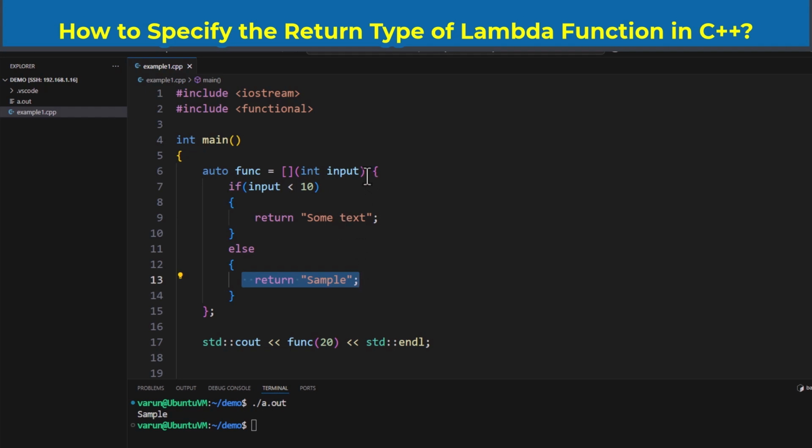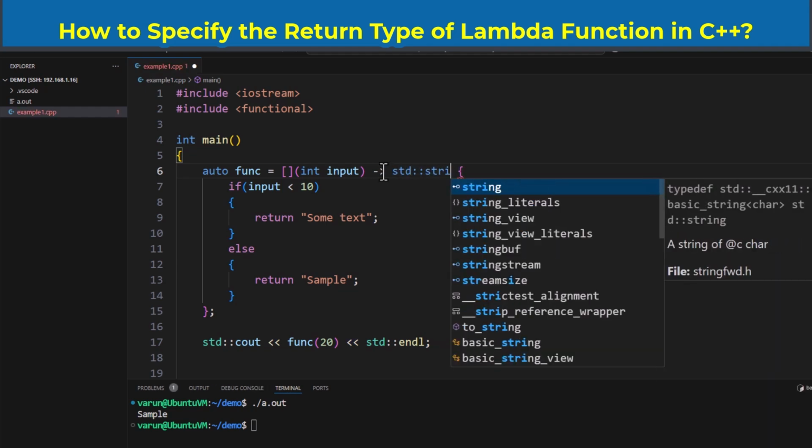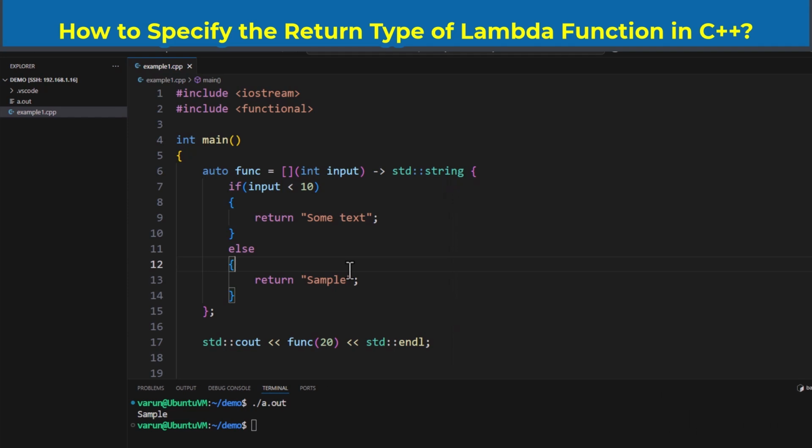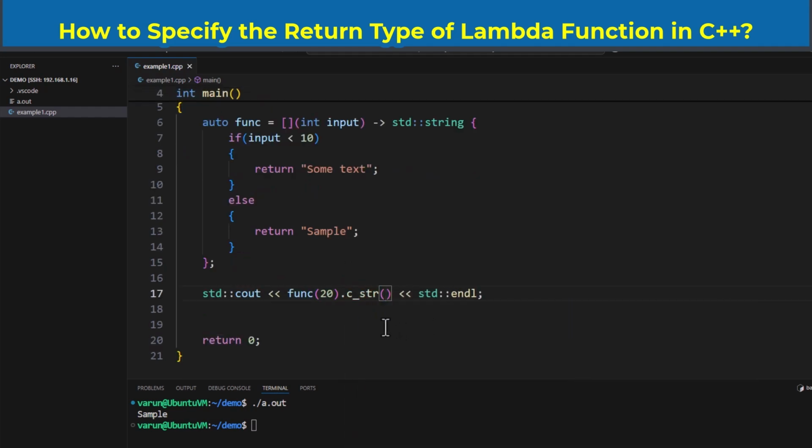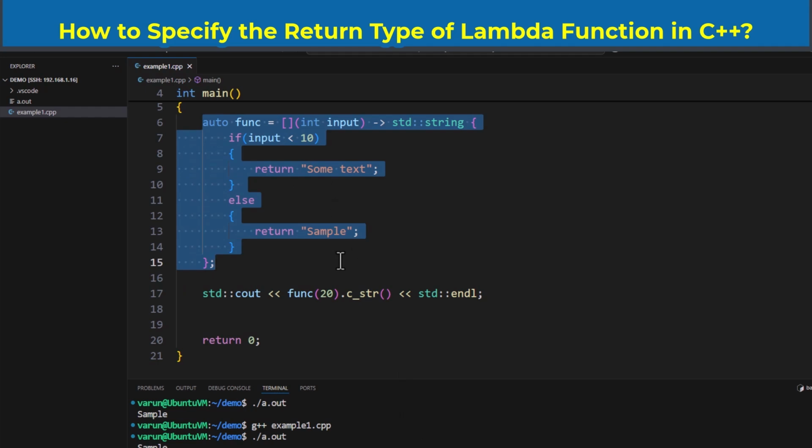So what if we want it to return std::string? For that we can use this trailing return type, and here we will say std::string. Now here we are forcing the compiler to return a std::string. So we can confirm this by calling the c_str function from here. Now the c_str function is a member function of std::string. So now if we run this code, there are no compile errors and the output will be the same, but the lambda function will return std::string here, not the default value of const char pointer.